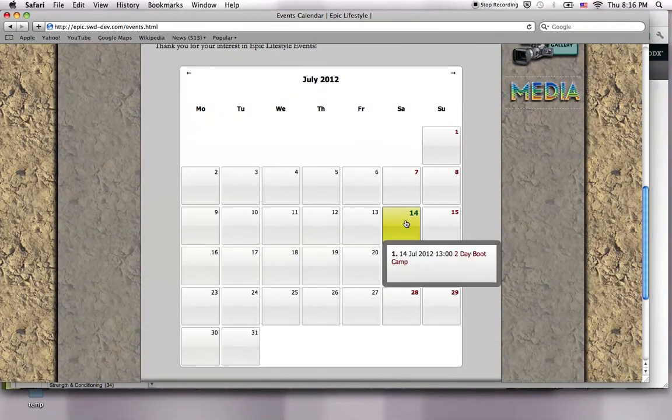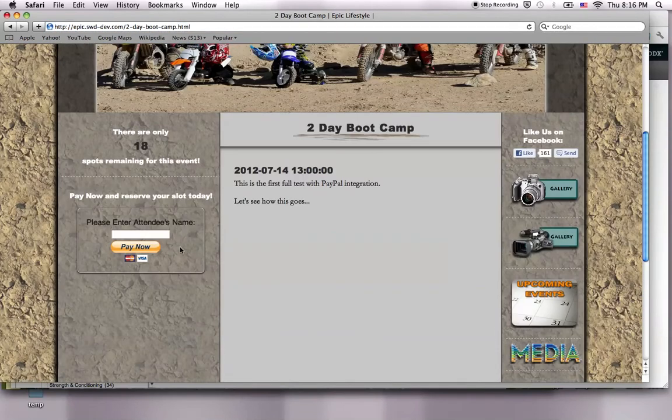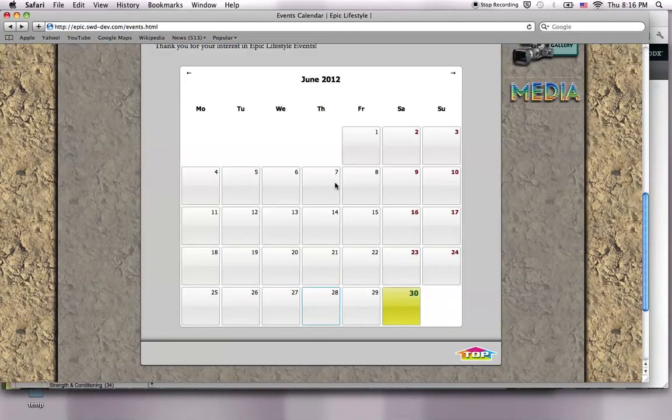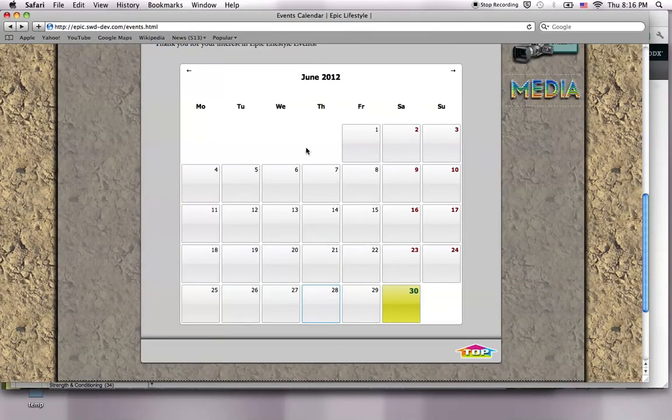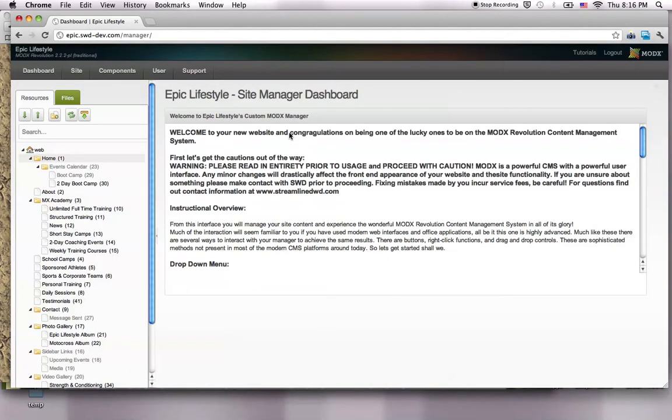Here's another event. And this one is actually a PayPal event, or a PayPal integrated event. Over here you can see. And that's our two calendar systems we have in place on this site. Let's go back to the back end.